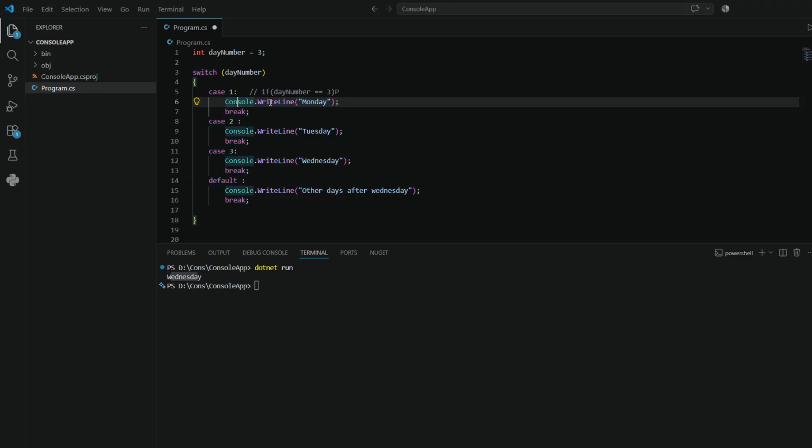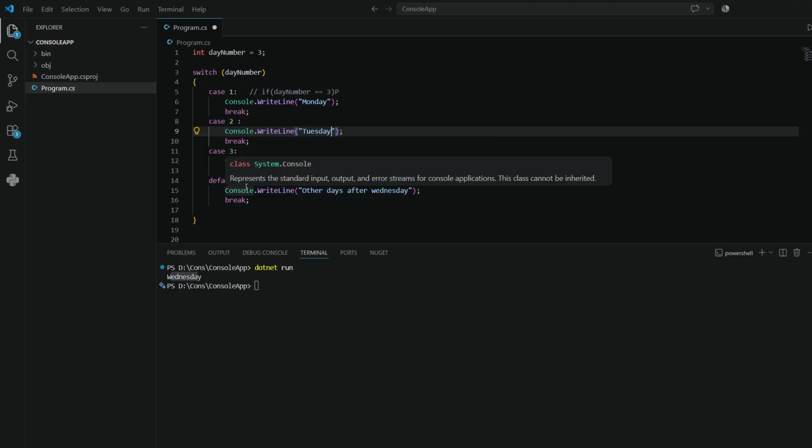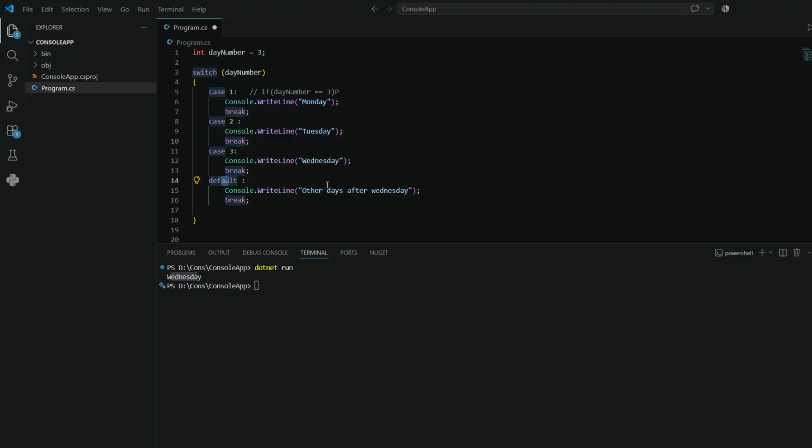So we are checking: if it's 1, we print Monday. If it's 2, we print Tuesday. If it's 3, we print Wednesday, and so on. In the default situation, we print other days after Wednesday, because we already defined Monday, Tuesday, and Wednesday. The default looks like the else in if-else statements. That means all possible conditions except these three come to the default. For example, if we define day number 5, it prints other days after Wednesday. As you can see, it shows other days after Wednesday.